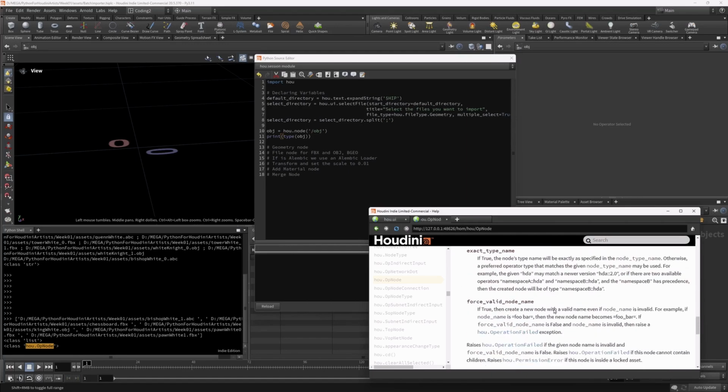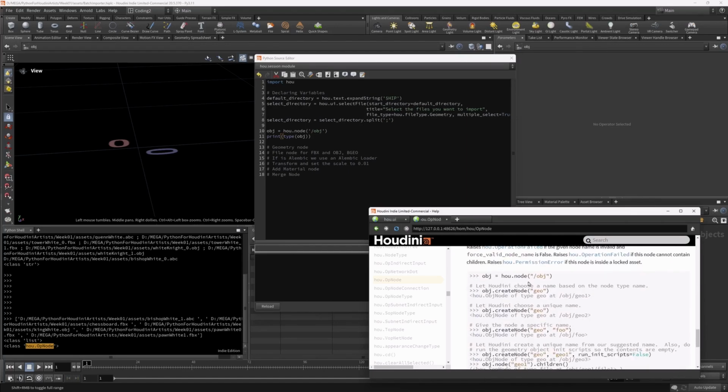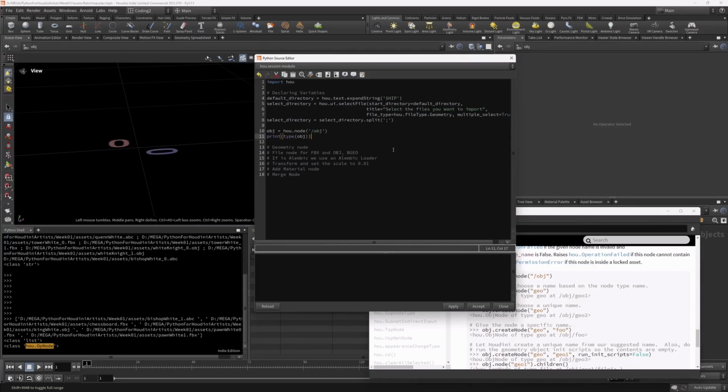Sometimes even inside you have a snippet of code that tells you how to use this method. So all we have to do is, well, similar to what we're doing here. So obj is equal to hou.node with the obj path, and then we just say obj.createNode. So that's exactly what we're going to do. We're going to say that we want a new variable. It's going to be geoNode. It's always good to put this inside variables.